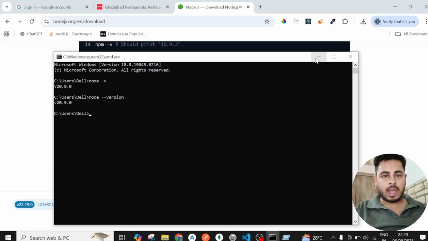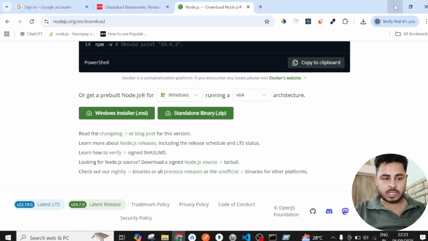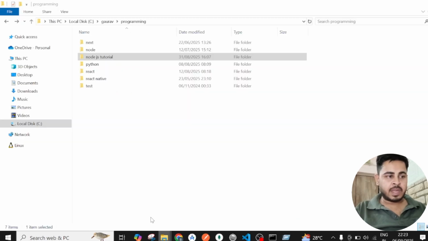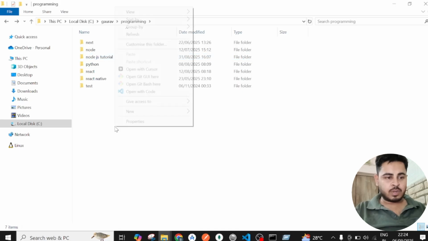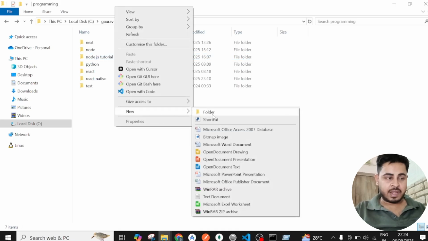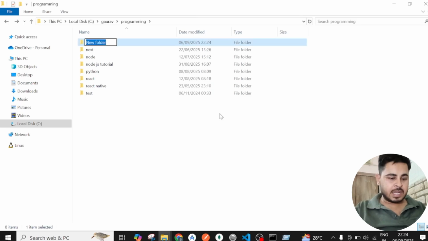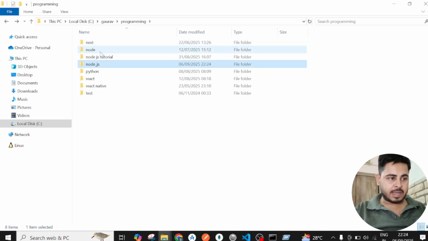Now let's move to setting up our first project in Node.js. In a suitable directory, wherever you want, you can simply create one folder. Suppose I already have one folder for my students, but now I'm creating a fresh one for this tutorial series. So I will name it node_js, and let me rename it and move it to node_js tutorial.